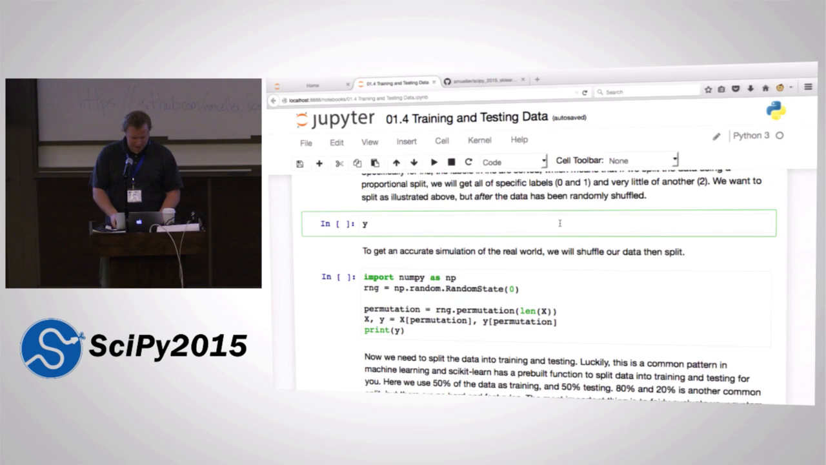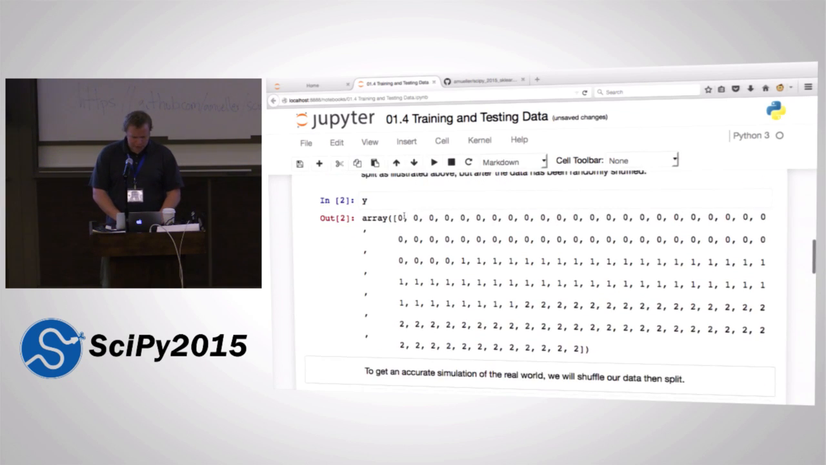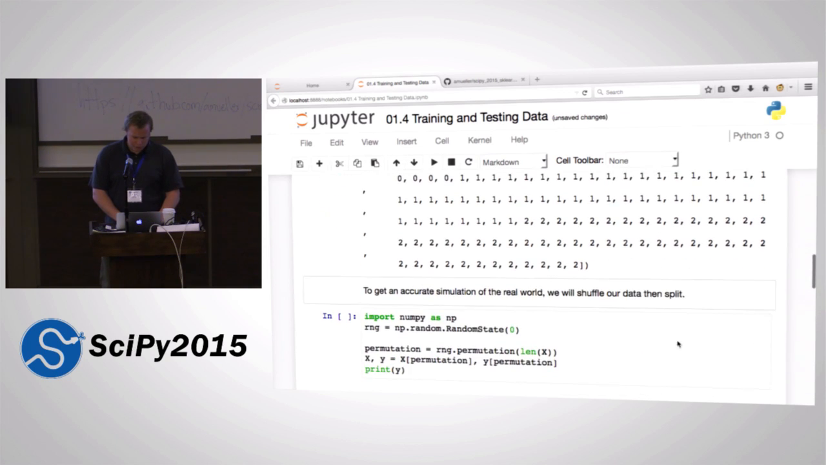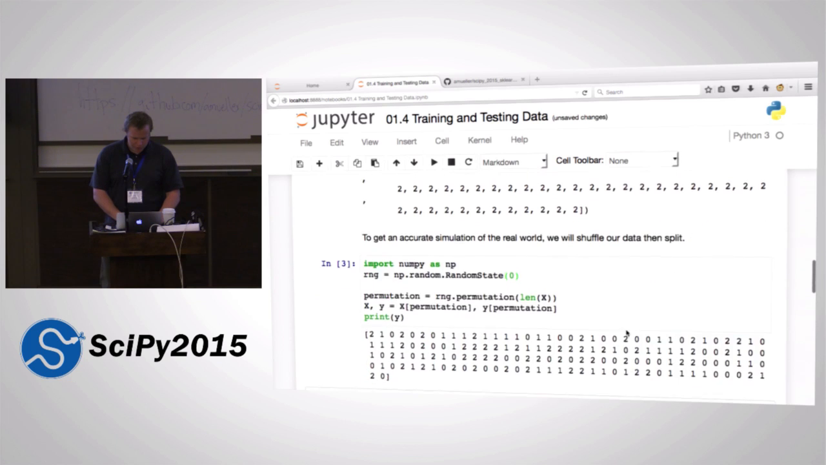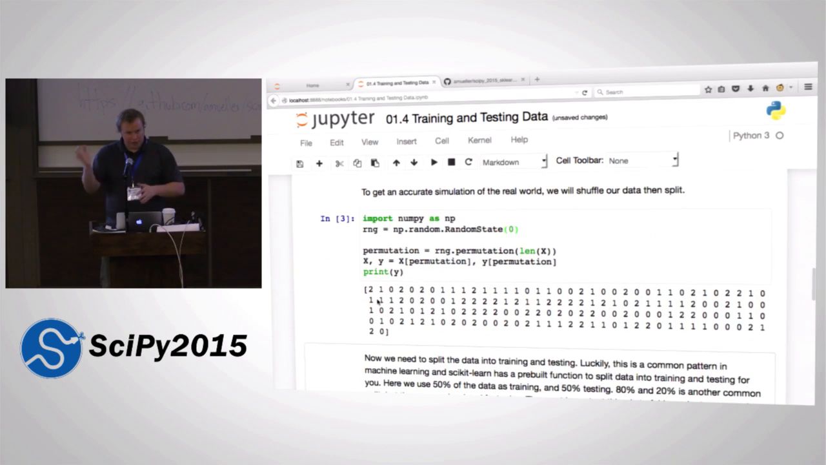So back to the data. We talked about this proportional splitting thing, and so here's actually a visual example. Whole bunch of zeros, whole bunch of ones, whole bunch of twos. Shuffle our data. So now our labels and our samples together have been jumbled around.